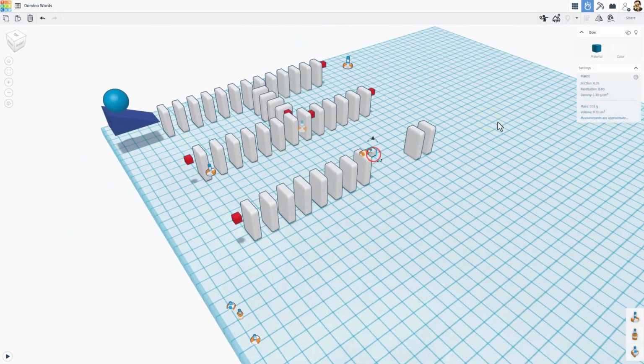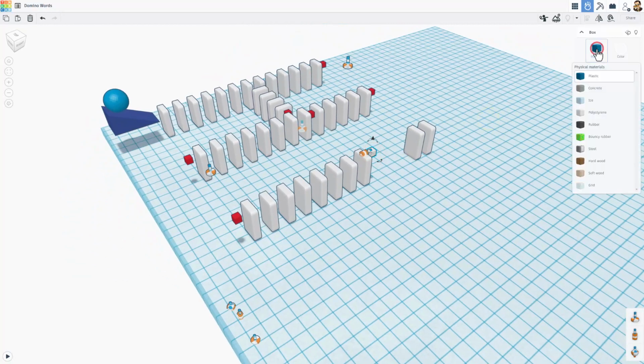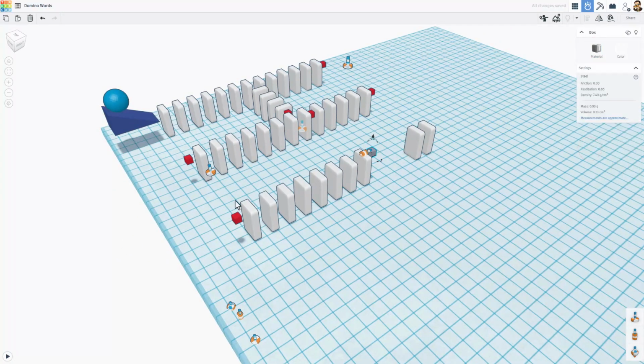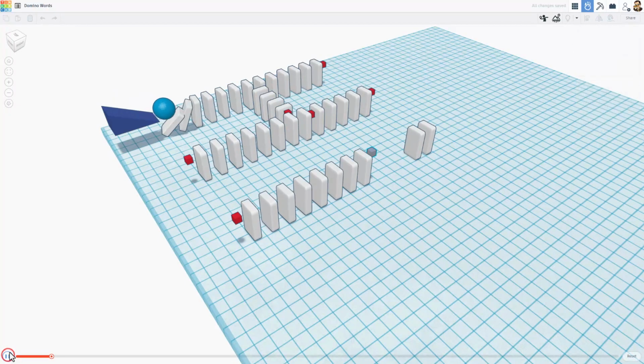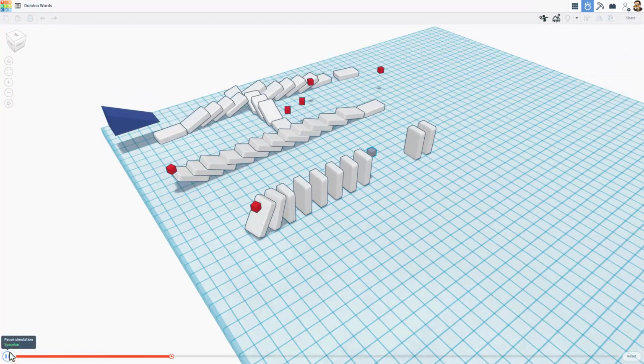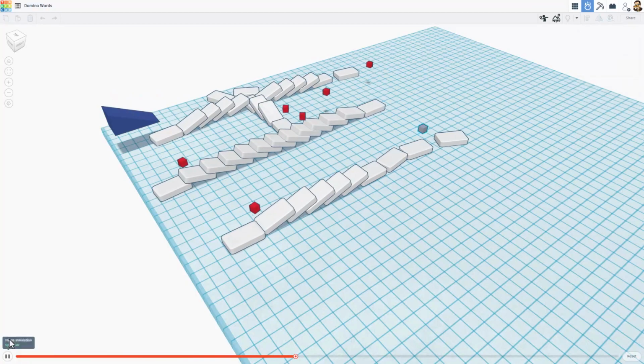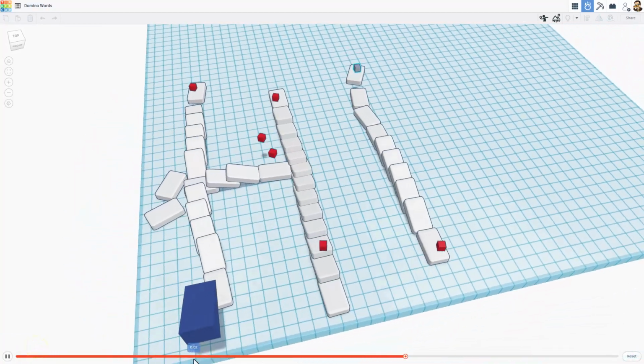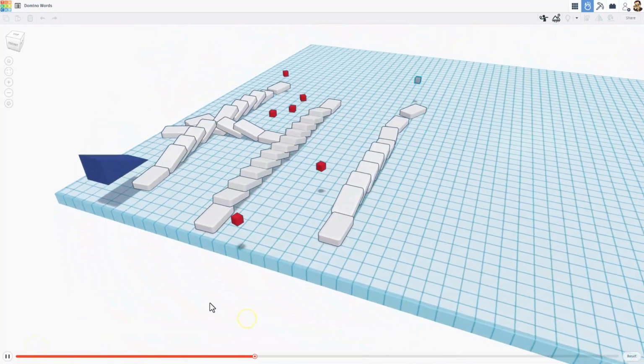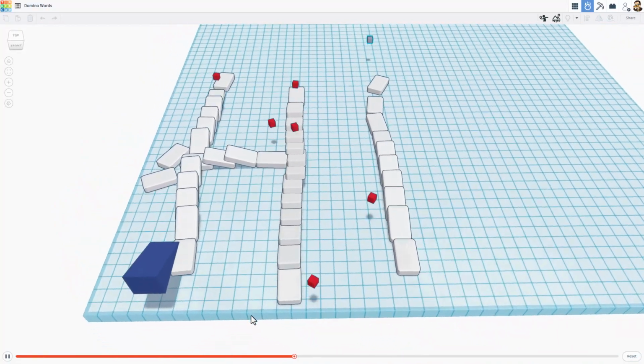So in SimLab, you can play with materials. Currently, this was plastic. Let's make it something more impressive, like steel. One more test. Play. Bingo. Bango. Bongo. We have got a fun word using Tinkercad Dominoes and the Sim Lab.